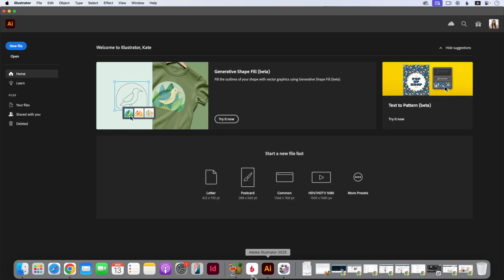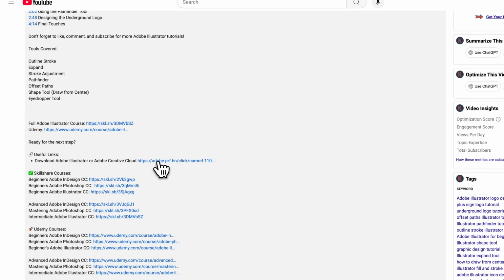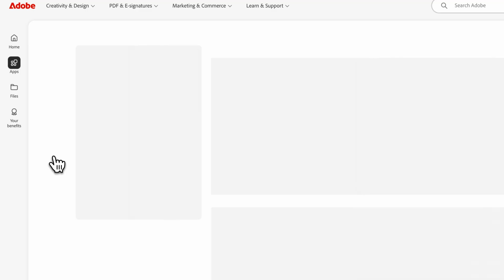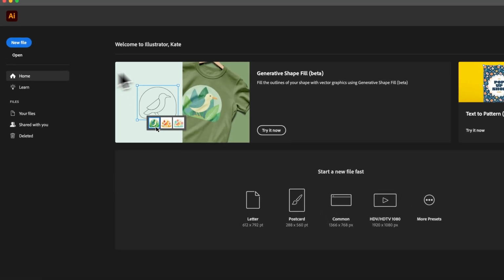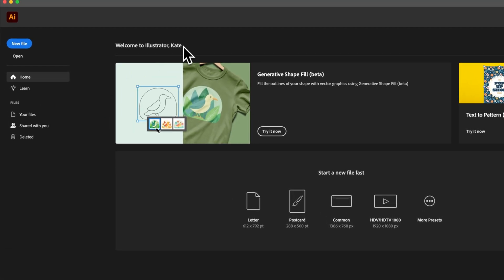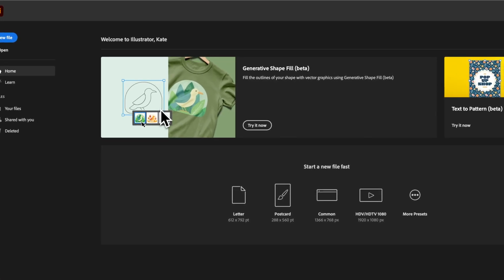So just make sure that you have Adobe Illustrator 2025 installed on your laptop or computer, and you'll be greeted with the welcome page and your name, super cool and personal. Now, the first thing you see is a new AI tool, and it's called the Generative Shape Fill Beta.